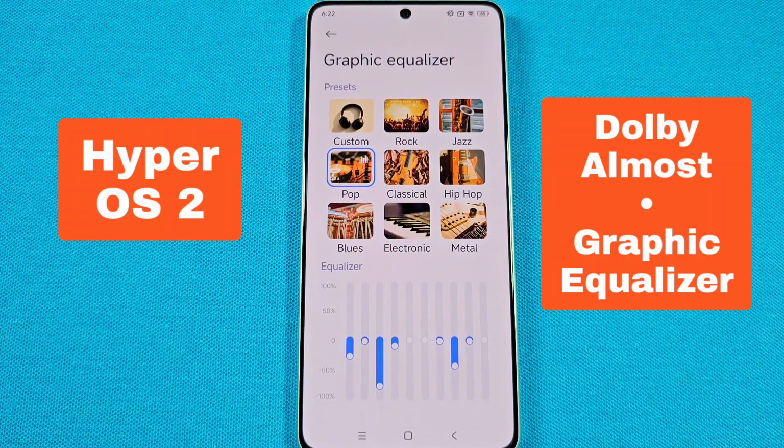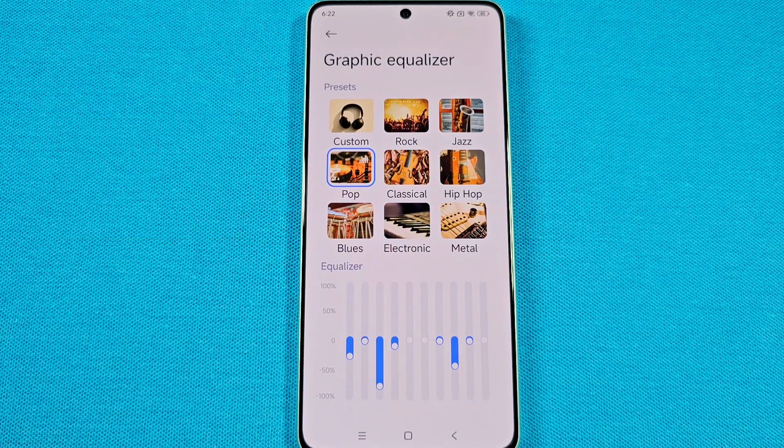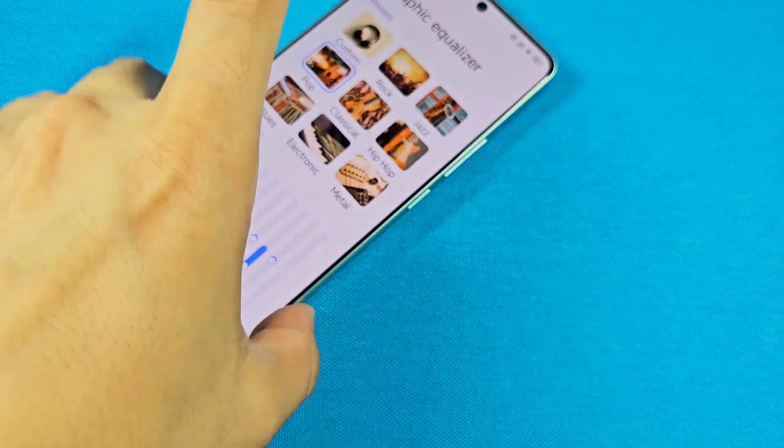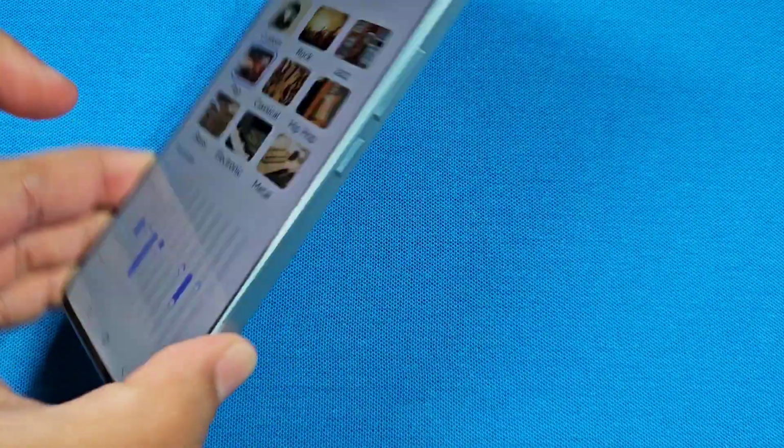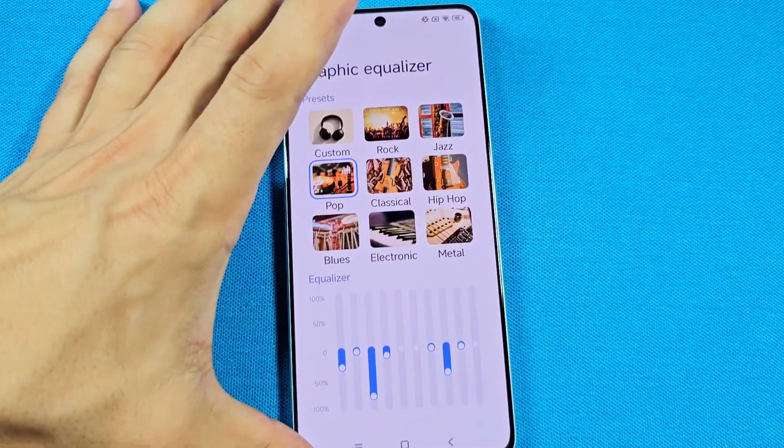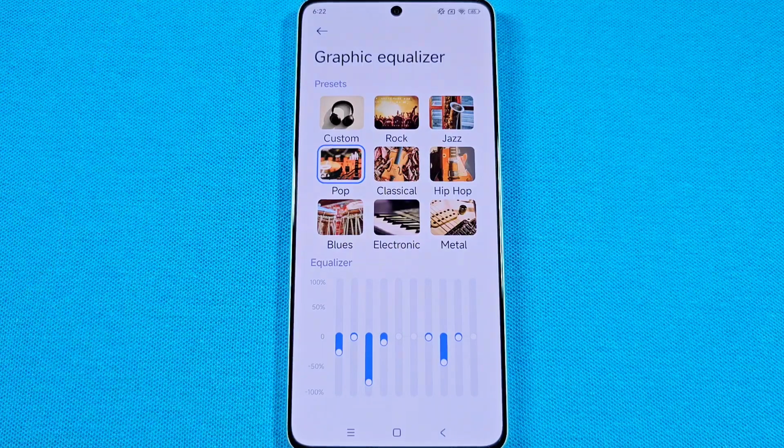Where to find the Dolby Atmos as well as graphic equalizer settings on your Xiaomi Redmi Note 13 Pro phone with HyperOS 2, and of course any other Xiaomi Redmi phones with HyperOS 2.